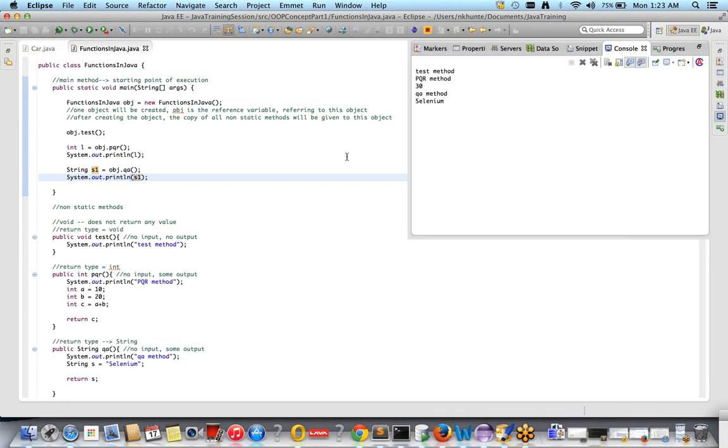Simple, run it. obj.qa, it will jump to the qa method. The qa method will be printed, right? This System.out.println, qa method, will be printed. Then s equal to selenium. One variable is there, and return s. So return s is selenium. Selenium will be given to obj.qa. This selenium will be given to s1. So what is the value of s1? Selenium.